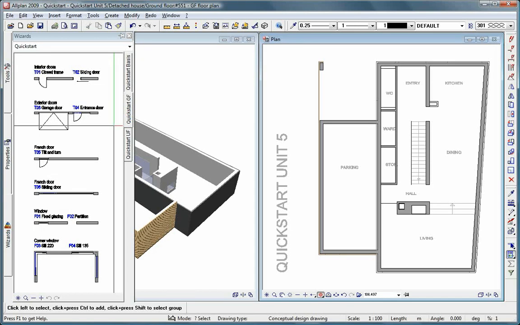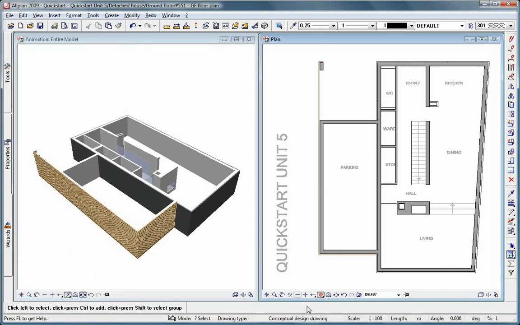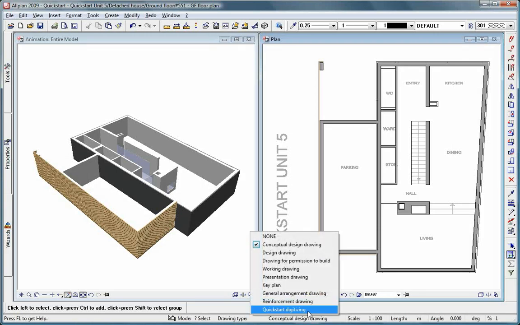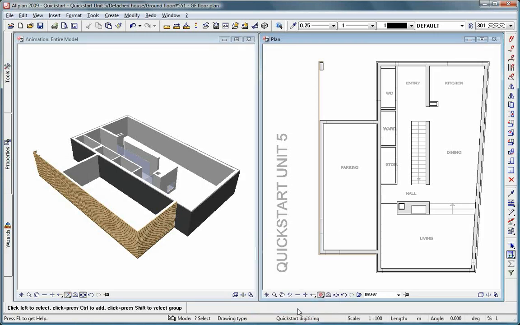For entering the openings, it makes sense to display the walls with a transparency setting in order to better see the drawing in the background drawing file. For this I will choose the drawing file type Quick Start Digitizing. Drawing types are very useful because they allow us to define area styles and line styles for on-screen display and plotting. We will begin with the corner window.